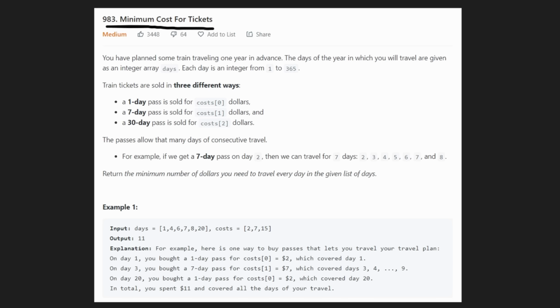Before we even get into the problem, when you see a keyword like minimum or maximum or number of ways or anything like that, you kind of have a hint that the problem is going to be DP related, dynamic programming related. But let's just continue on and I'll explain why dynamic programming is going to help us with this problem.